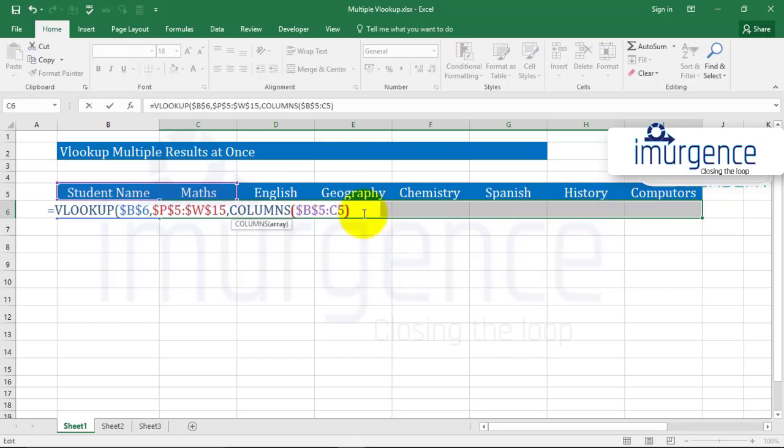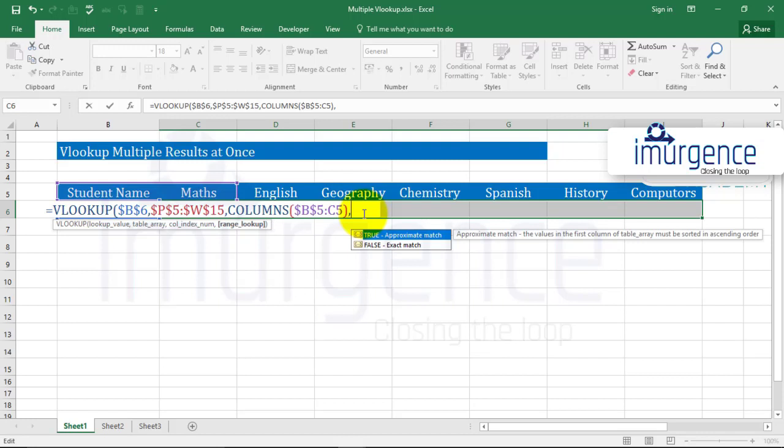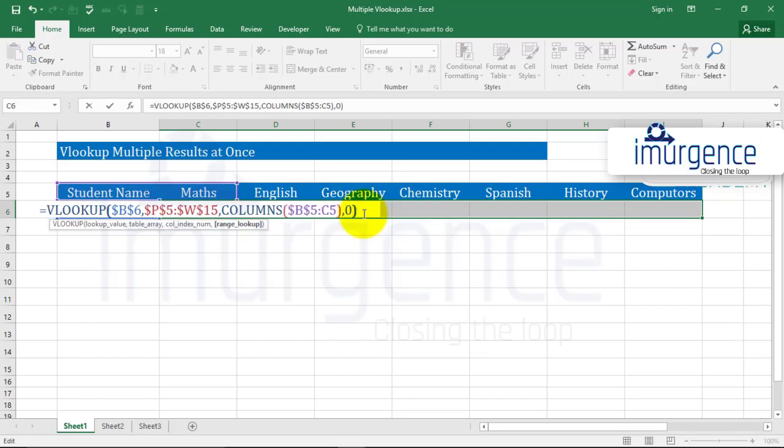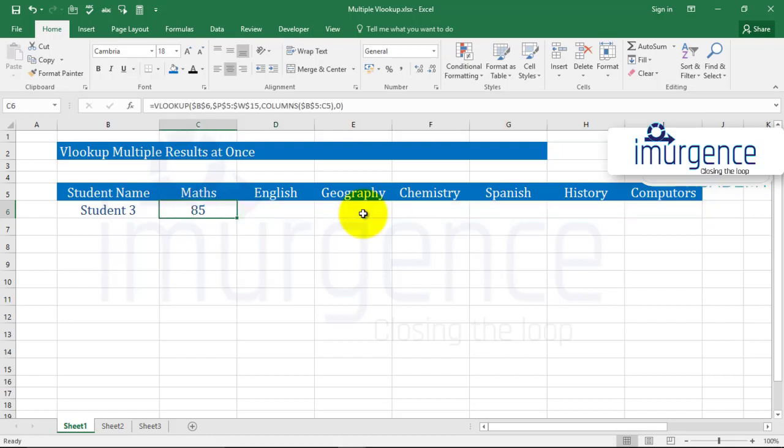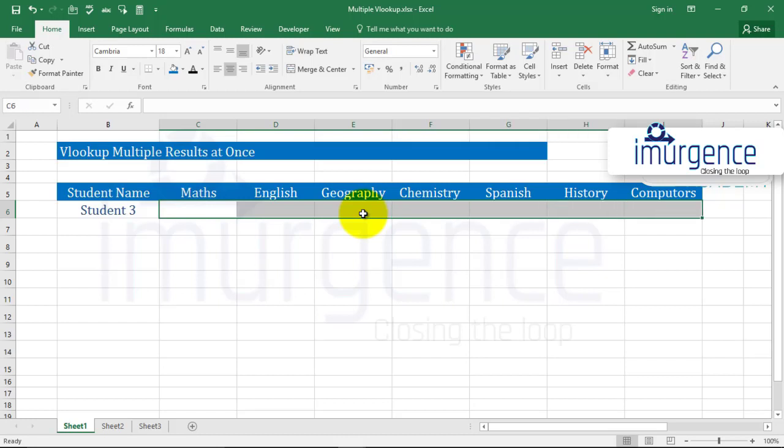So we close the bracket, comma, and we type in 0, bracket close. Actually, I made one mistake. I had to press Control Enter to get it done in all those cells together. So I'll type the formula again.